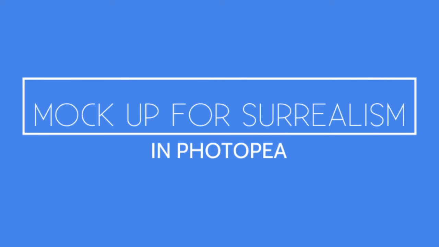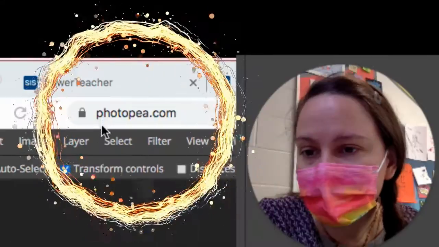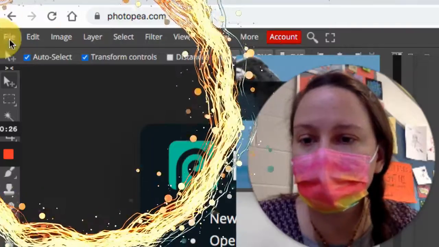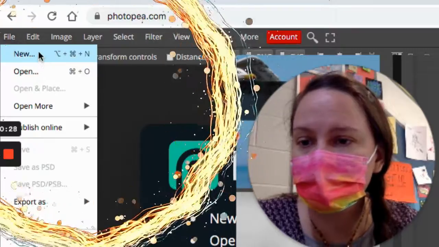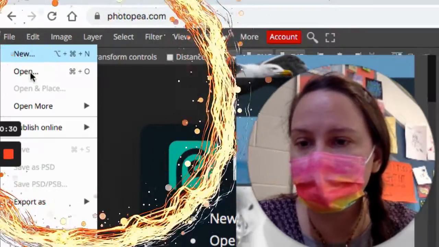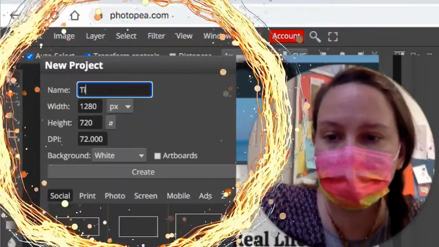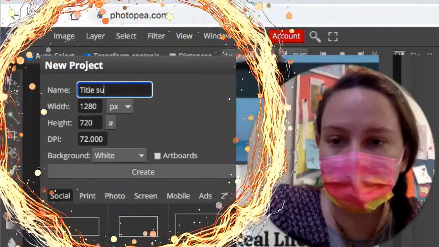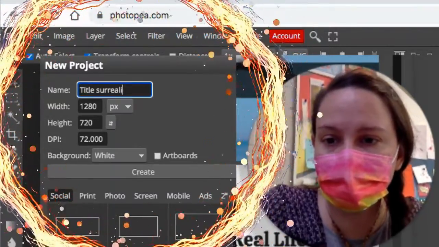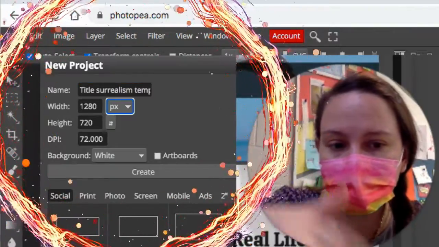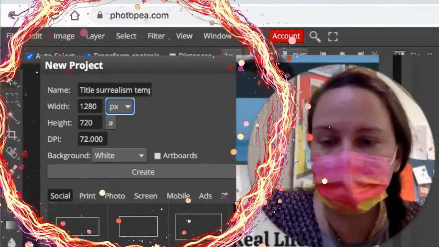So here we go. We are in Photopea, Photopea.com. File, New. Project title. This is going to be my Surrealism template. I'm using Tab to go boop, boop, boop through the different things.